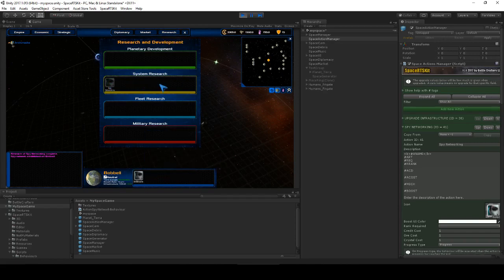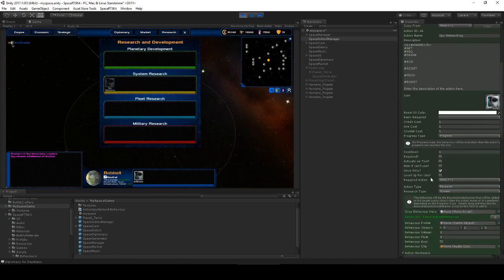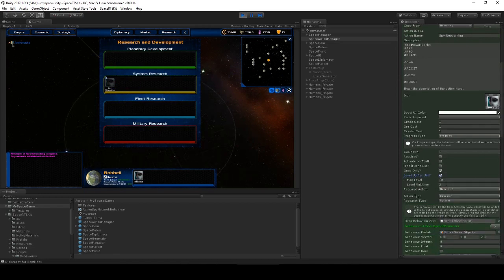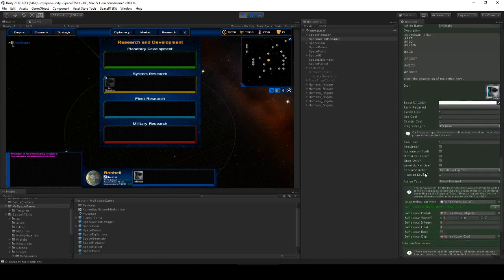If we wanted to have it so you had to research this 3 times before you could infiltrate, then you would simply set level up per use, max level 3 for your spy networking, and then for infiltrate, for the action level required, we set that to the same level as our max.